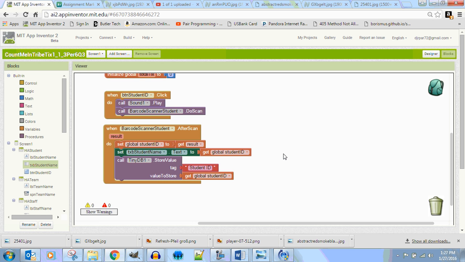So I wanted to scan that in and put that scan into the text box. The user will always have the option of typing into the text box if they want. But the easier way to do it is probably just to scan it. Okay?